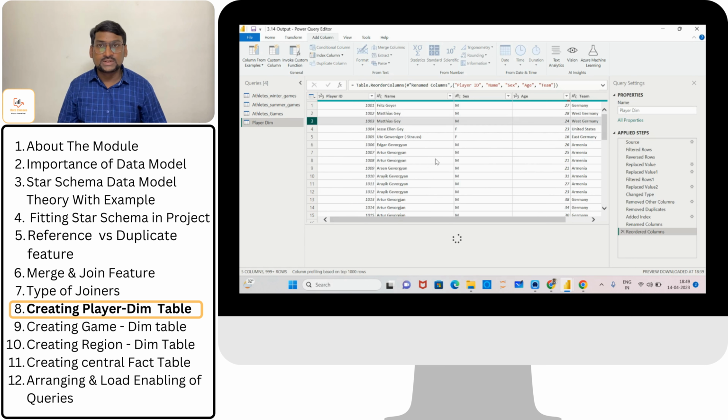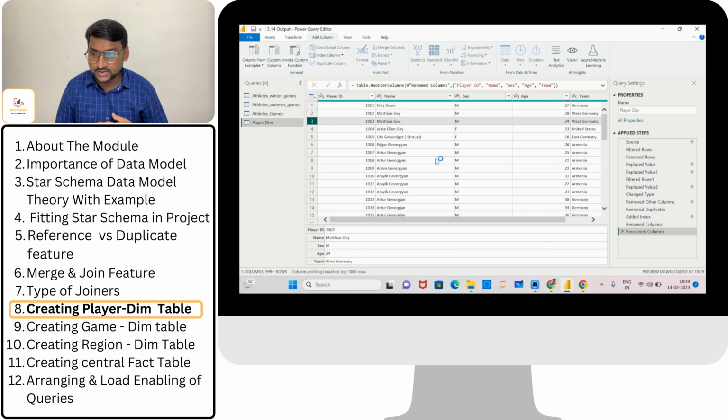The player dimension table is ready. Fine. So in the next video, we will create one or two more dimension tables like the game dimension table and region dimension table, and then we will create a final star schema model. Right. Till then, thank you.